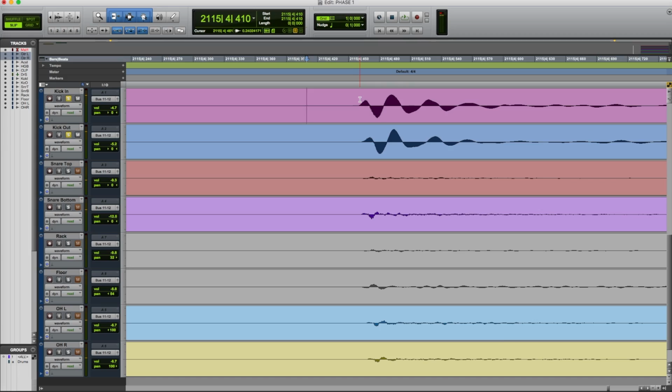Next, we're going to move to Pro Tools and see what these individual hits look like. You're going to notice when the waves are moving in the same direction, they're going to be in phase. And when they're moving in opposite directions, they're going to be out of phase. Let's check it out. Okay, if you take a look at the wave, this is the kick in right here, and this is the kick out.